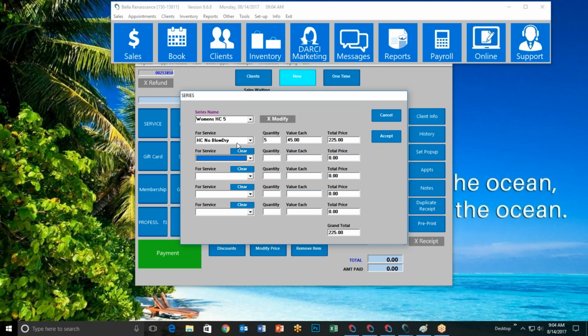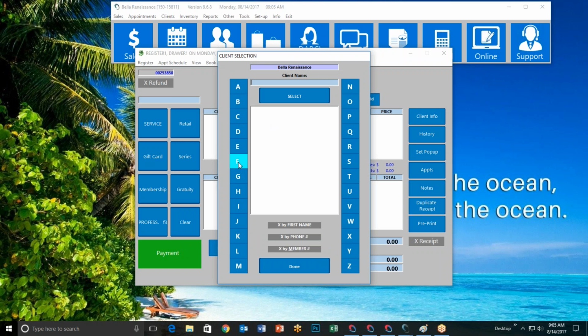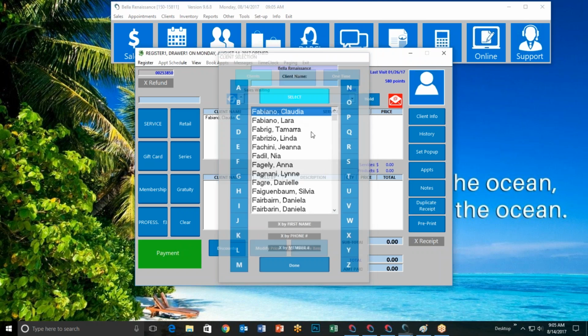So now I've got my haircut, no blow dry, quantity 5. The value, we need to stay at $50 each, even though my total price is $225. So why is that? Well, because it doesn't change the price of my service. It changes the price of the series. So we'll accept that. Let's take a look now. So I've got my women's haircut series that I just created. As you can see, I've made an awful lot of them. Where is it? There we go. Women's haircut 5. That's what I've called it. They're $50 each. My total price is $225. Now a customer comes in, and I talk her into buying it. Claudia.